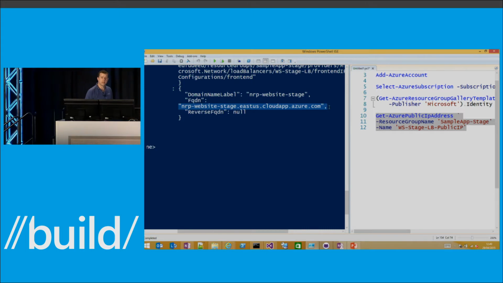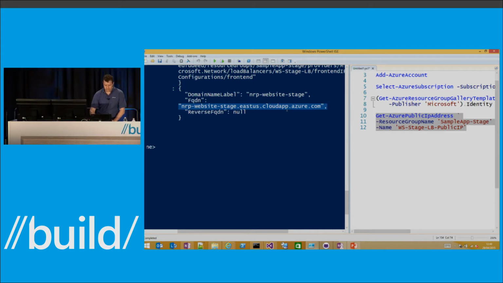DNS is optional. I'm just using it here for convenience. You don't have to use DNS on public IPs, totally up to you. You can use the IPs, and we don't force you to create it. Reverse FQDN is an interesting one to point out as well. Public IPs support the creation of PTR records to enable you to host mail servers and other things like that that might require PTR records, excuse me.